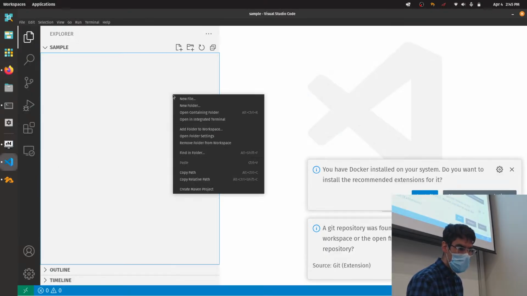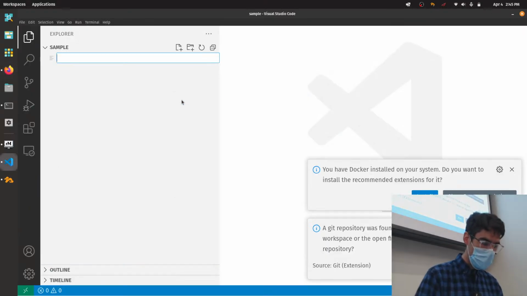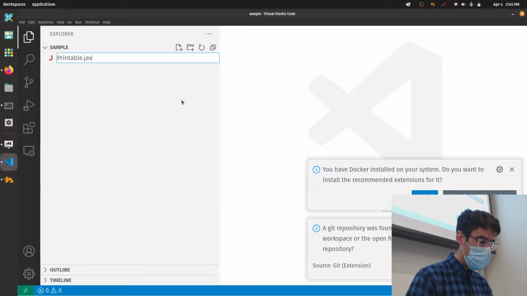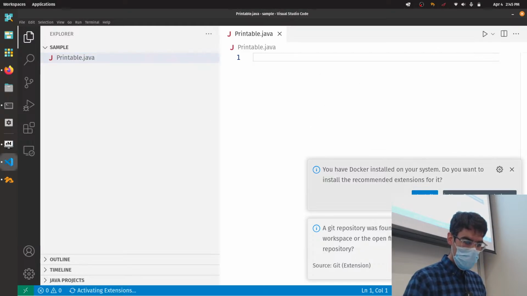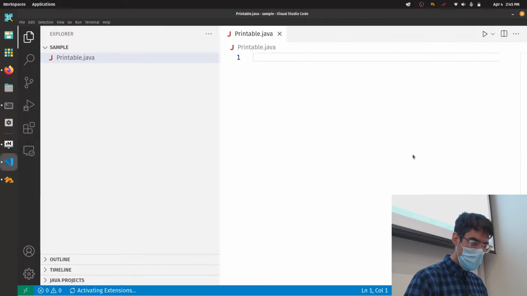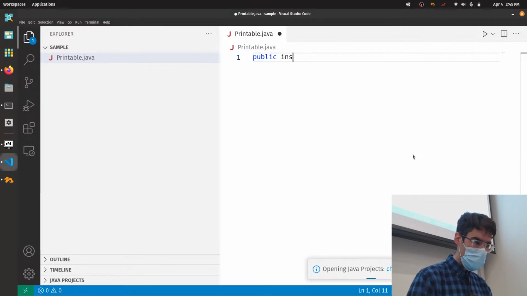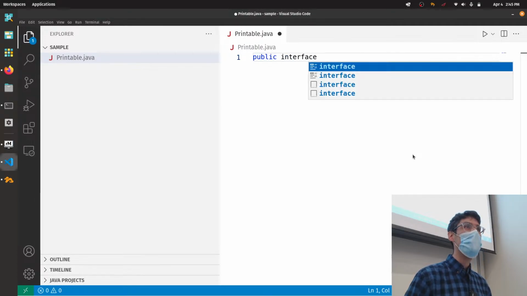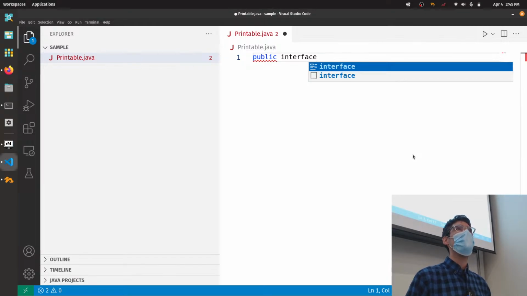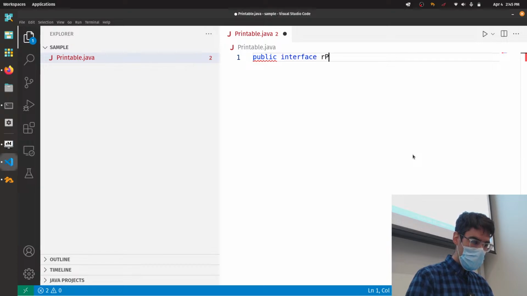So I'm going to just really quickly write Printable.java. This is a public interface. I've been messing with my VS Code. If you're looking at the back, can you see this? Yeah, thank you. Public interface Printable.